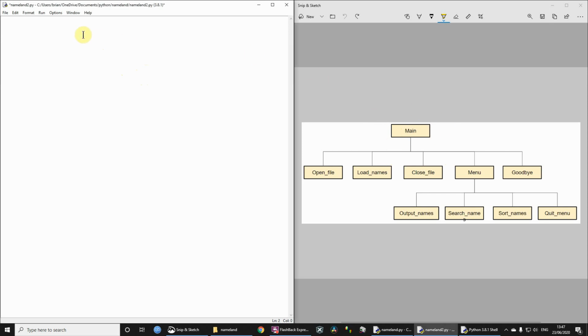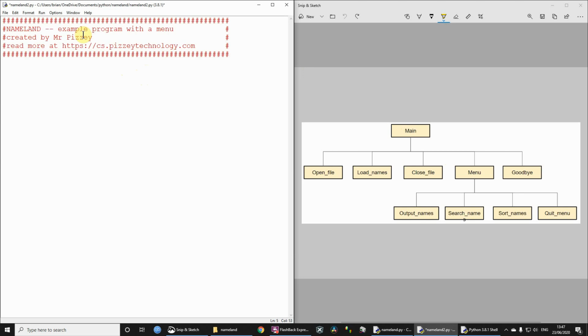Now if you're one of my students, I do recommend that at the top of your source code you add some sort of header with your name, maybe the purpose of the file, that sort of thing. Okay. And we're then going to start by defining the main subroutine.